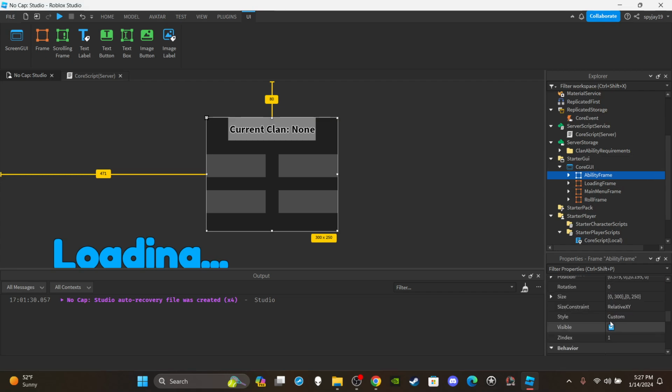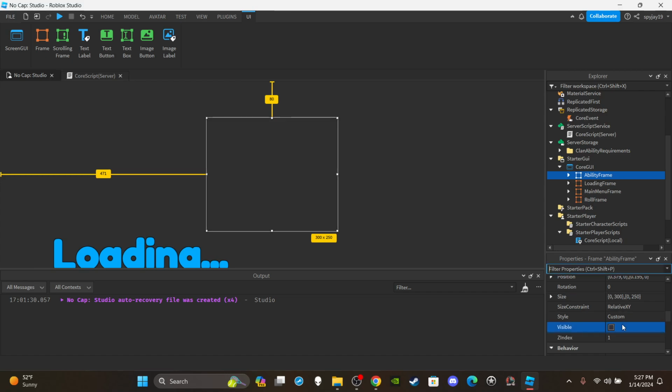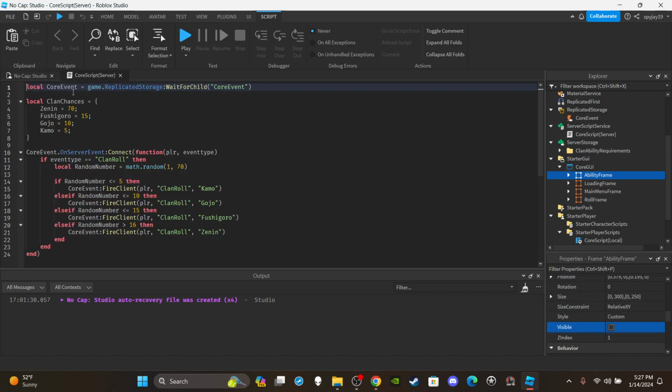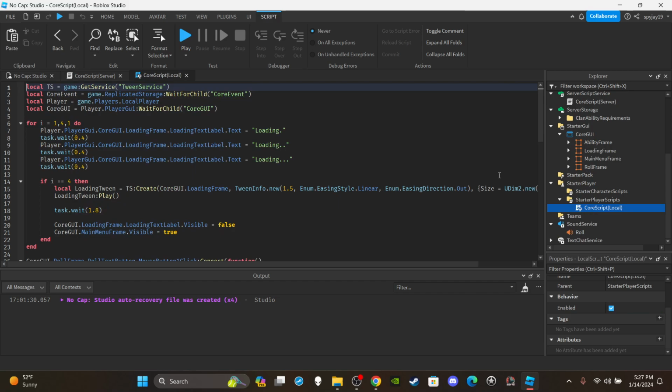And then make sure this frame is inside of the core UI, and make sure it is not visible by default. We will enable it via the scripts. I'm going to open up both the local and server script, and then we can go ahead and get to our changes with the local script.